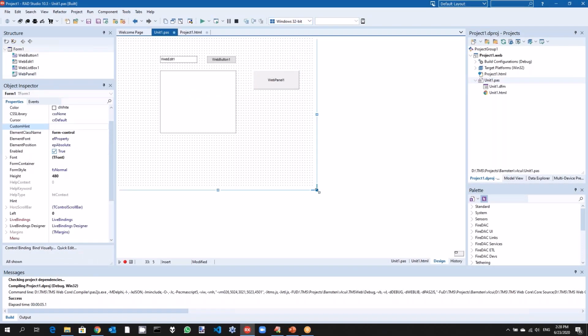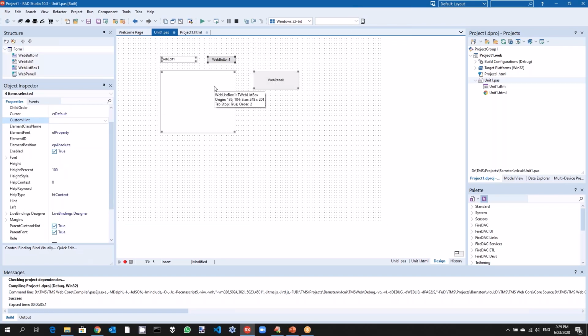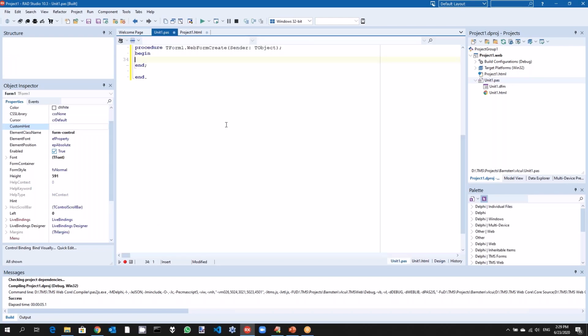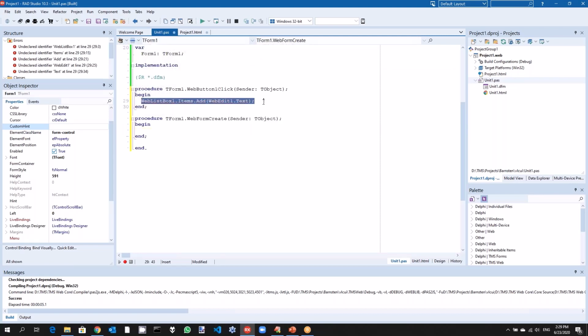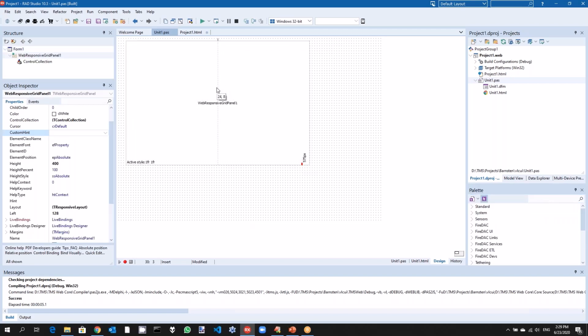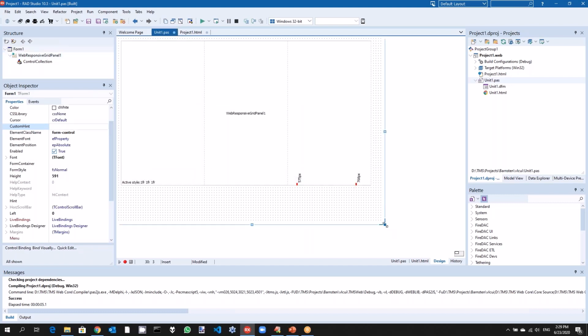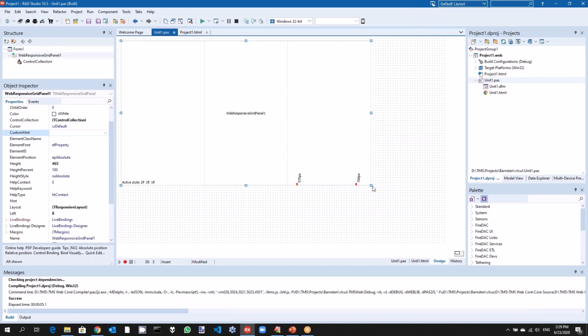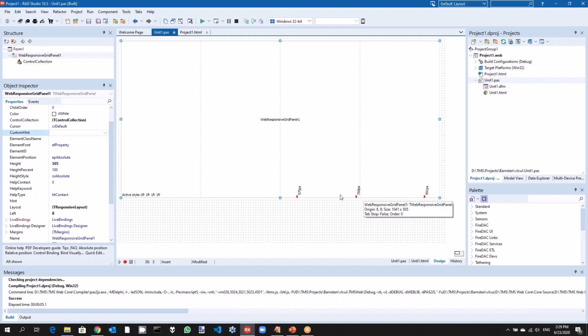What I will do now is introduce the concept of a responsive design. And what I will do is I will remove this and create something new. And what I add here is a responsive grid panel. This is the responsive grid panel. And as you can see, when I resize this grid panel on the form, you can already see the red indicators here at the bottom.